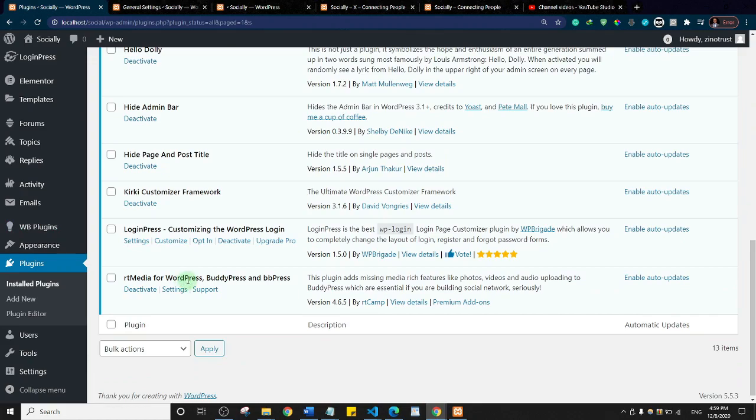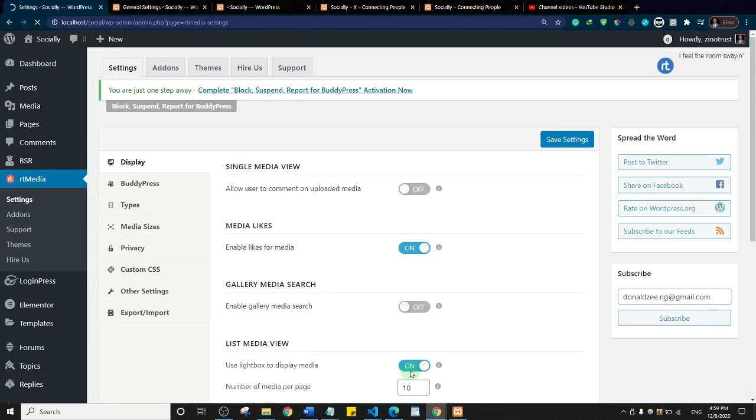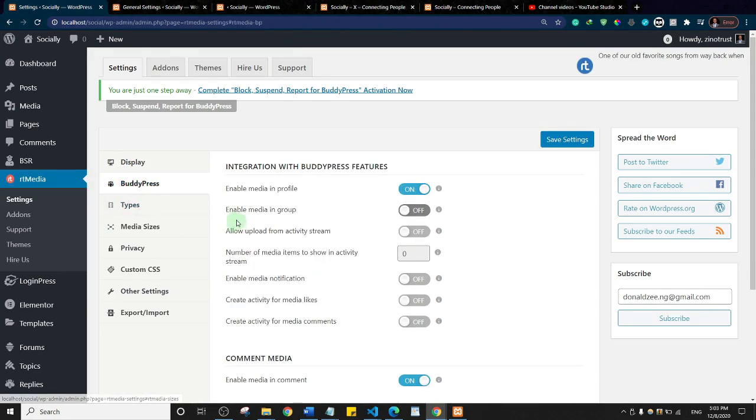So this is what I need for my plugins. Okay, so I'm going to click on settings just to make sure that everything is fine here. We're in the RT media settings. I'm going to come to BuddyPress and say enable media in group. I'll check this and also allow upload for activity stream. So I'll check this as well.